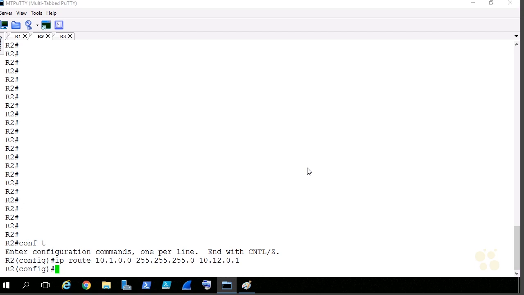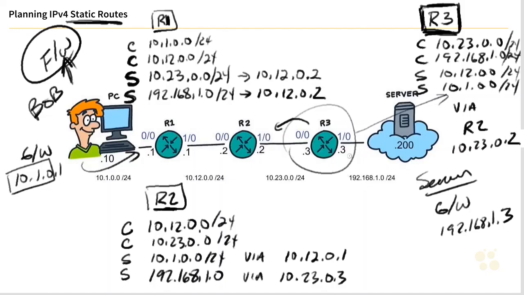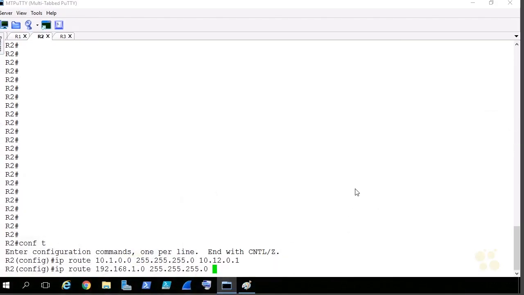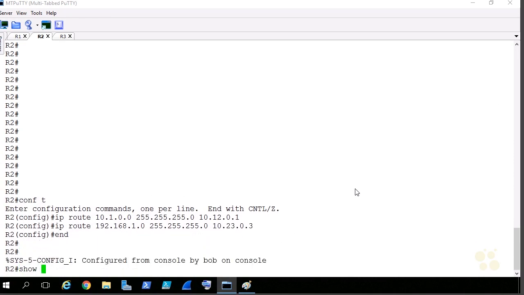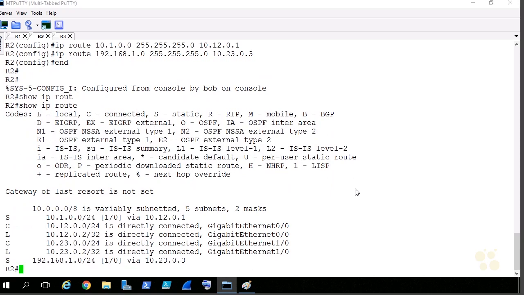Our second one was ip route for the 192.168.1 network with a 24-bit mask. And the next hop for that was R3. And let me just peek at R3's address real quick. So R3's address is going to be 10.23.0.3. Fantastic. So we'll put that in, and then we'll get out of configuration mode, and we'll do a show ip route. And there's our 2 static routes.